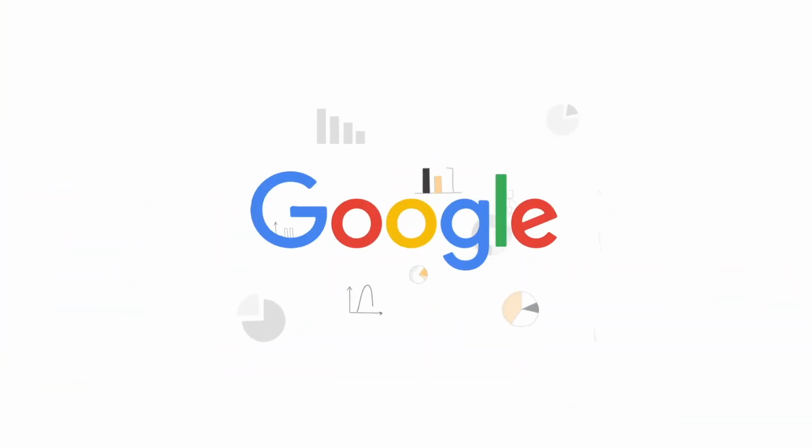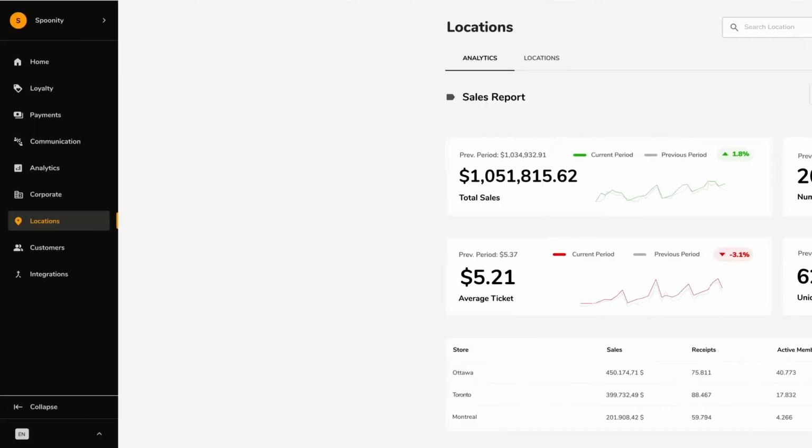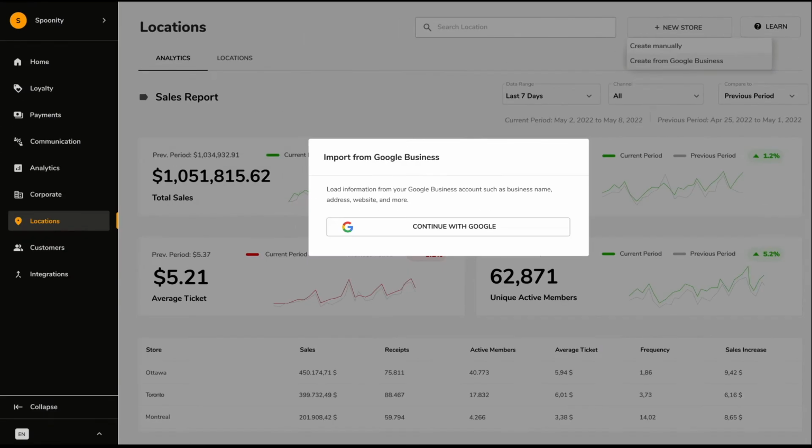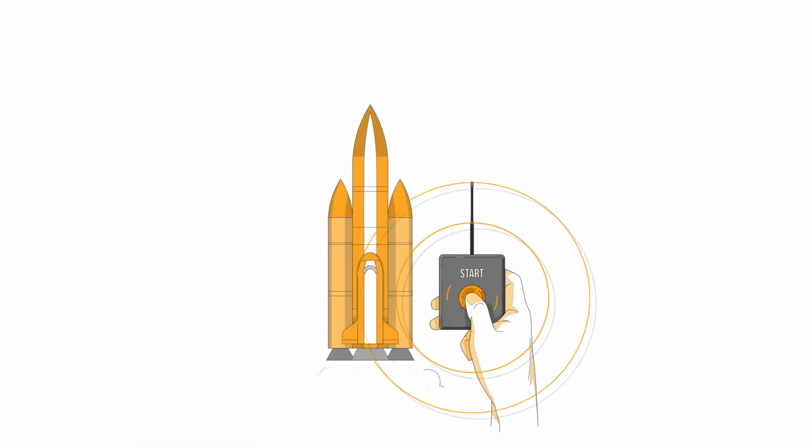Also, we have integrated Google into our dashboard, so every time you register a new store, you can pull its information from your Google business profile. And that's only the beginning.